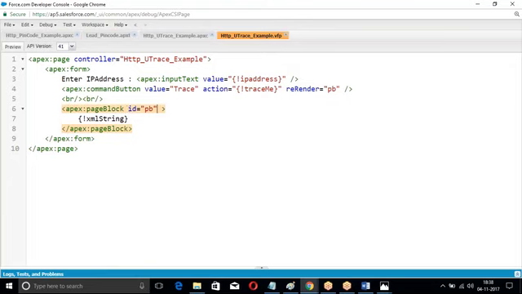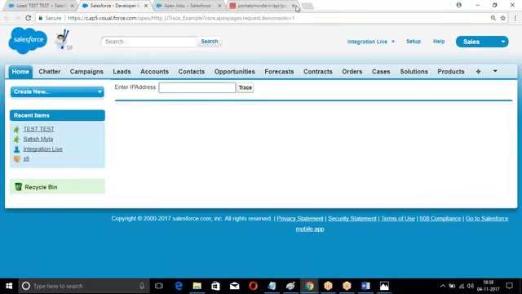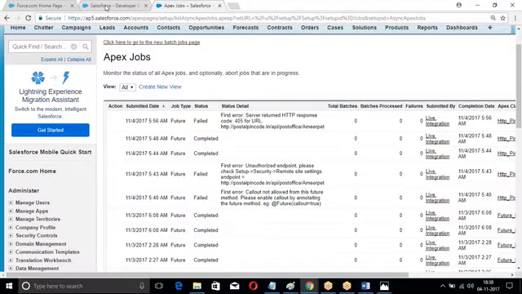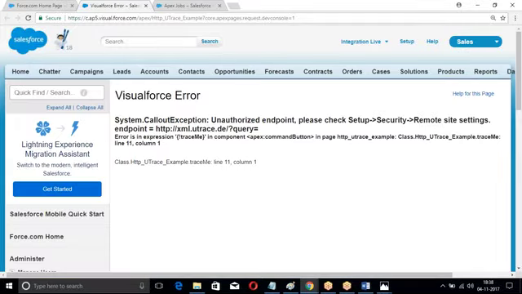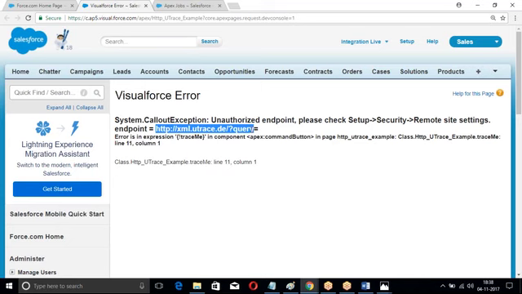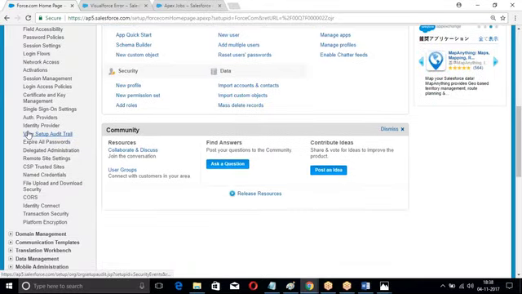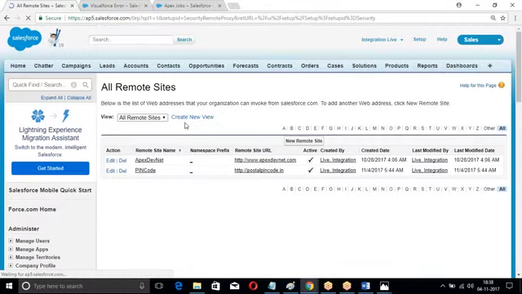So when I'm trying to make this first call, what error am I going to get? When trying to make a web service call to any third party system, you are supposed to give that endpoint URL as a remote site setting. If you don't give it as a remote site setting, obviously you are going to get an error. So first let me run this. First error. What is the error? Your system should go with this endpoint URL, security settings, remote site settings.